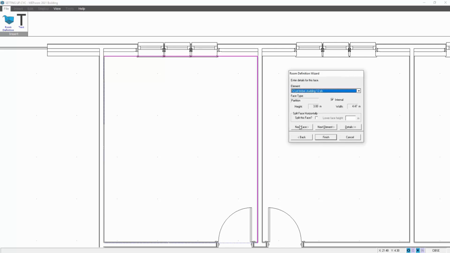While I'm doing this, I might as well continue. So I'll select next face and do that one there. And let's say that also is a stud partition. It's internal. It will always use the default from the last material. So keep an eye on that when defining your rooms. If you went to an outside wall, it would still be ticked internal. You need to change it.